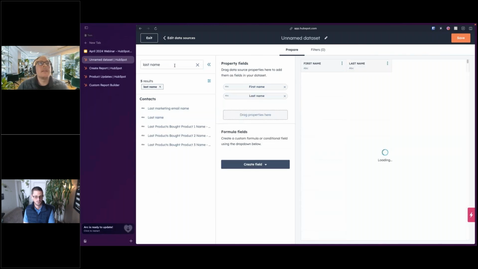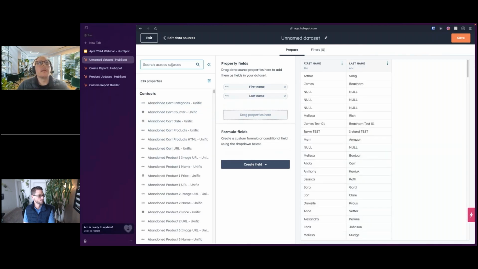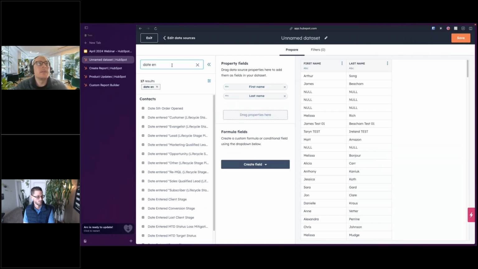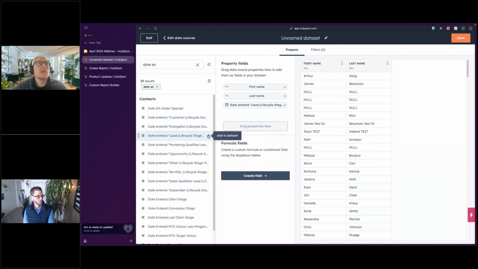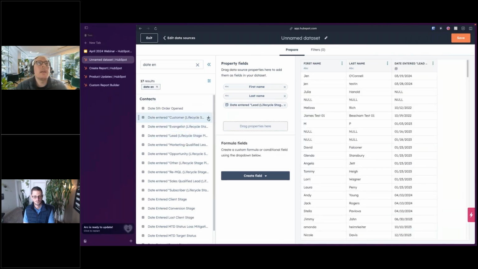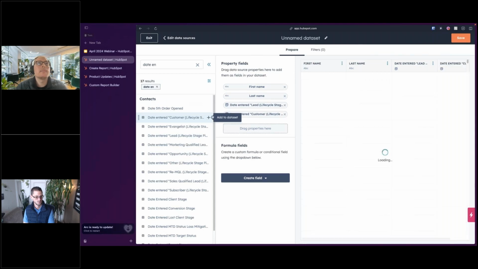And we'll add that. The next property we're going to look at is the date entered lead lifecycle stage. So we'll add this to our data set. And we'll also add the date entered customer.